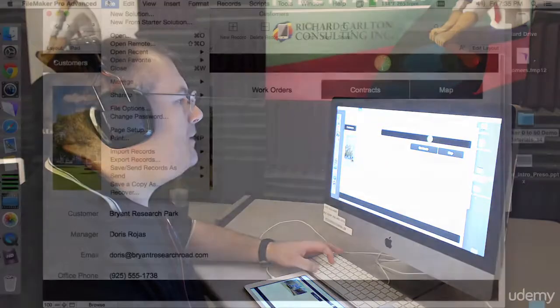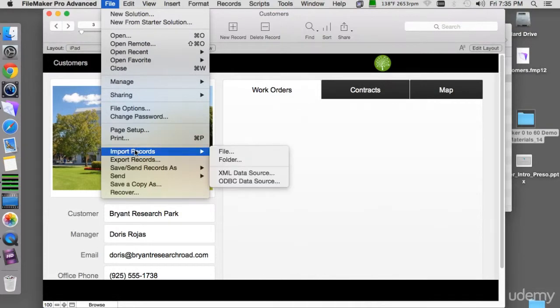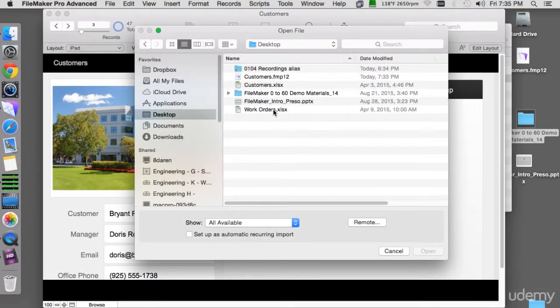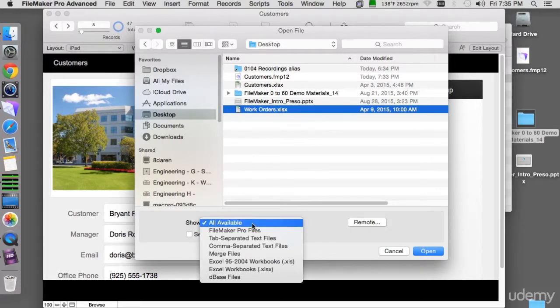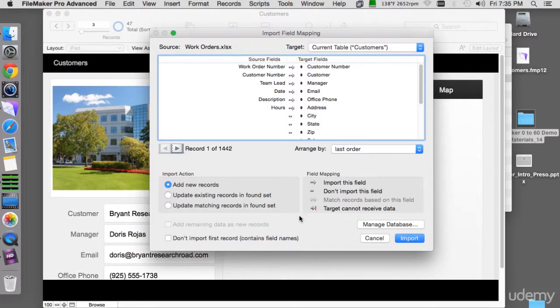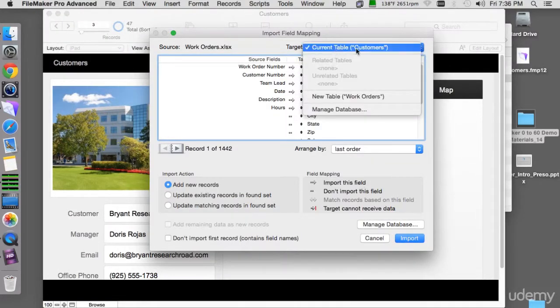So I'm going to go ahead and say File and Import Records. I'm going to say File. So I have my work orders right here. I'm going to go ahead and select that. And then it's going to present me with this dialog, and I'm going to say, don't import them into customers. That doesn't make any sense. Create a new table called work orders.